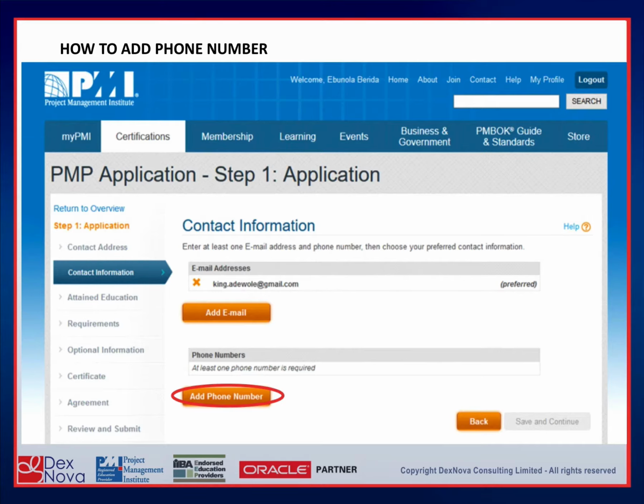Since I have submitted my email during creation of my profile, it is already seen as configured and preferred email in the section. However, you can add new email addresses and change your preferred email address whenever you want. Preferred email address is important because notifications and updates about your application will be communicated to you through the preferred email address. You need to also add phone number.